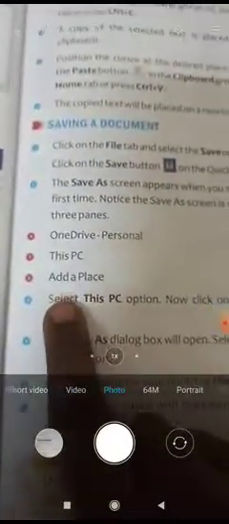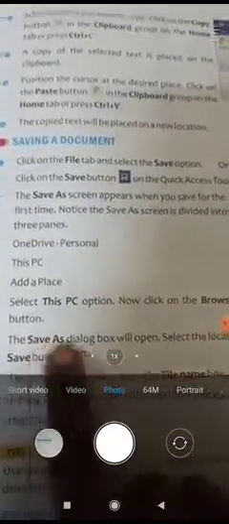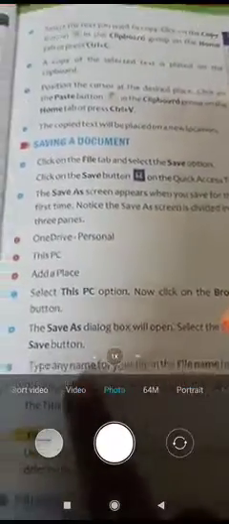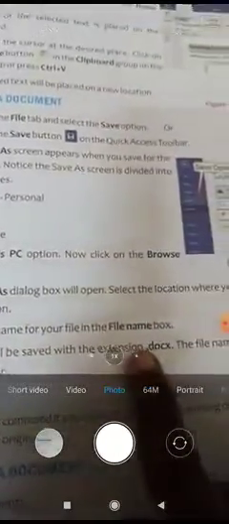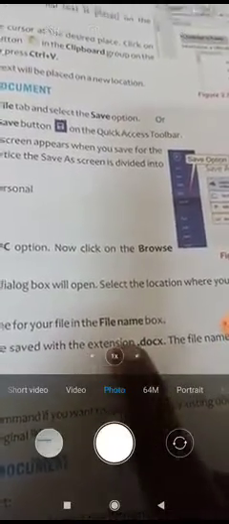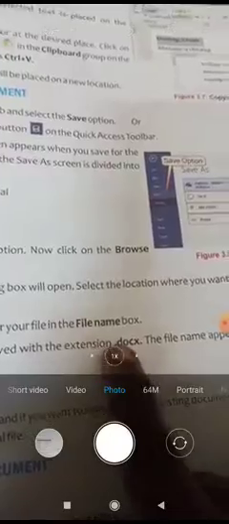Okay, after this, what is the next step you will do? You select This PC, click on the Browse button, then the Save As dialog box comes. Now in the Save As dialog box, you have to type in your file name in the File name box. There will be a box at the bottom where you have to type in your file name and click OK. The file will be saved with .docx, which means before this dot is the name that you have given. For example, you have given ABC. So ABC is the name of the file, and this is the extension.